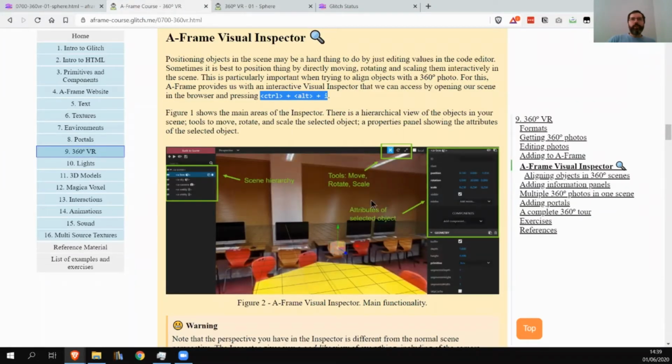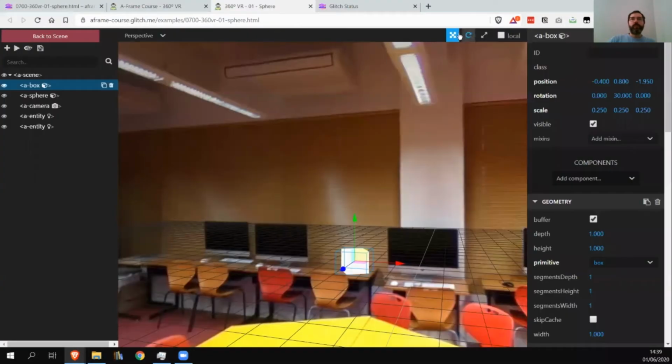Another important area is the toolbar at the top. There are three buttons, and they represent tools for moving the object, for translating the object, changing its position. Another tool rotates the object, changing the rotation. And the last tool changes the scale of the object.